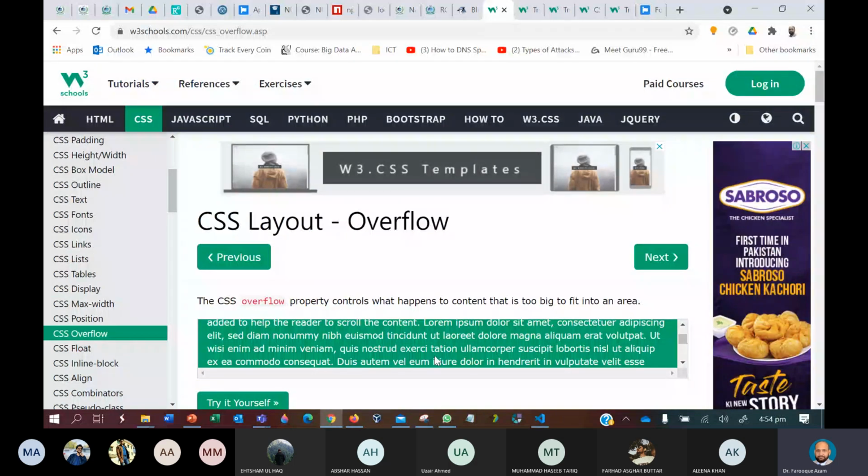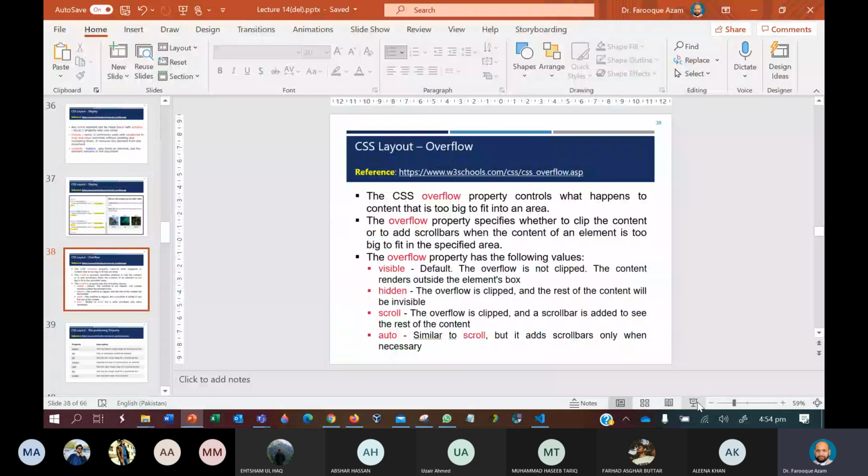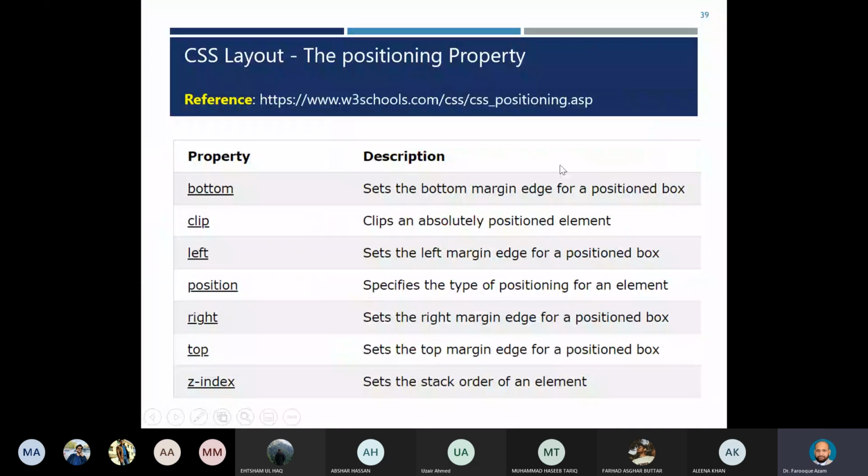So then there are some positioning properties of CSS, and there are various properties: bottom, clip, left, position, right, top, and Z index. Z index is basically if you want to bring something to the front or you want to bring it backwards. Then for example bottom, it sets the bottom margin edge of the positioned box. You can fix the position box.